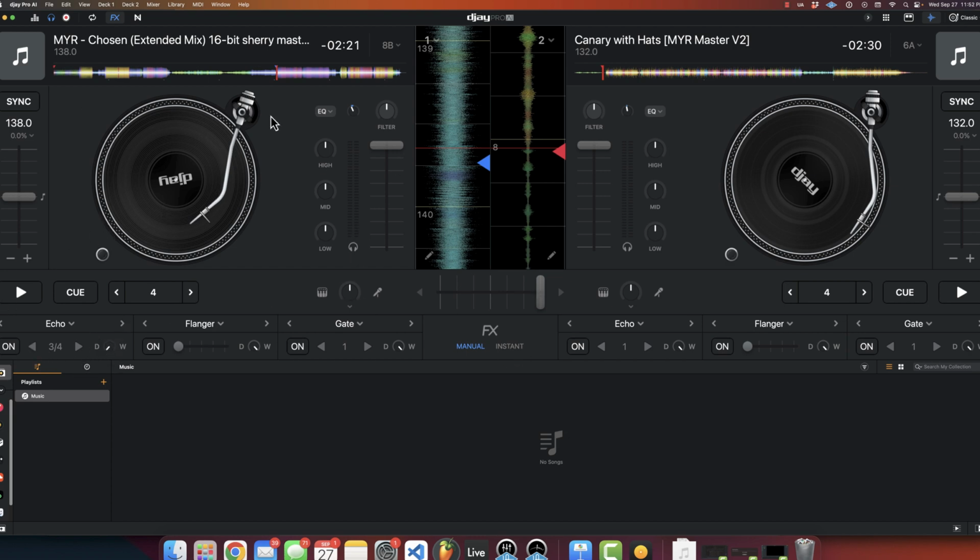And this will not come through your headphones pre-cueing because this is done post-fader. So keep that in mind. A really good practice is just to make sure you turn your effect off once you're done using it. So let's go ahead and do this.